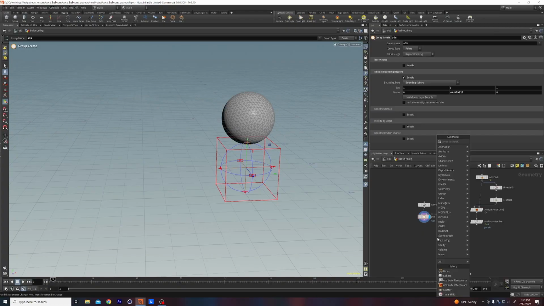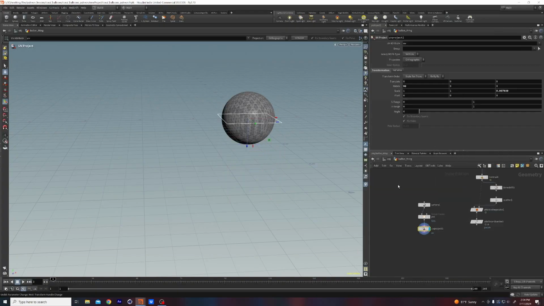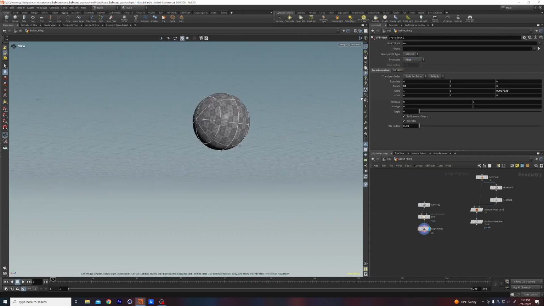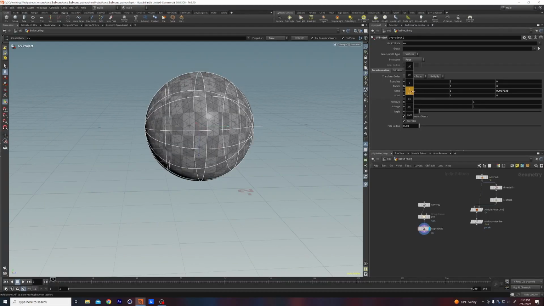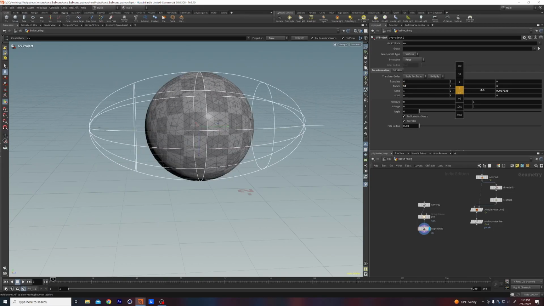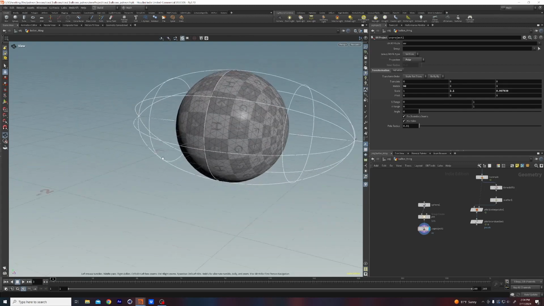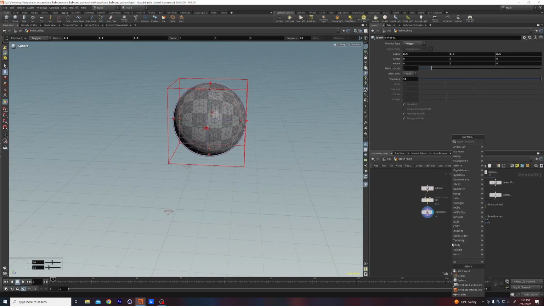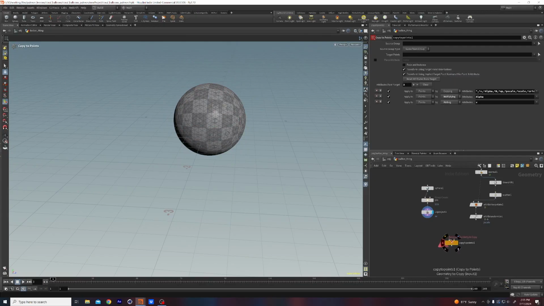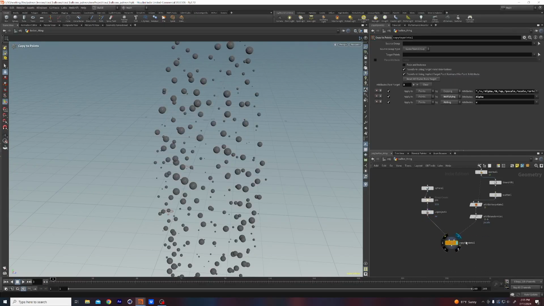Okay, and then we're going to use a UV project because we're going to want to texture this later. And let's use polar. And yeah, that's pretty much what we want. Maybe we can adjust this a little bit. Let's see what we can do here. Trying to get these a little more even. Something like that. Cool. Okay. And then we're going to copy the points.